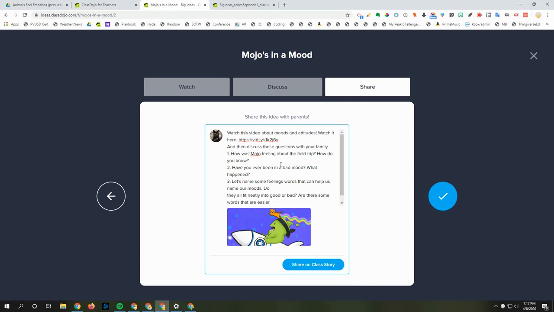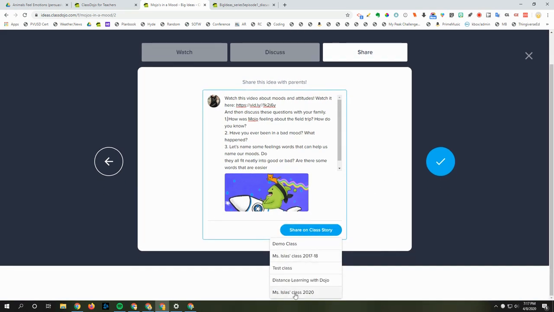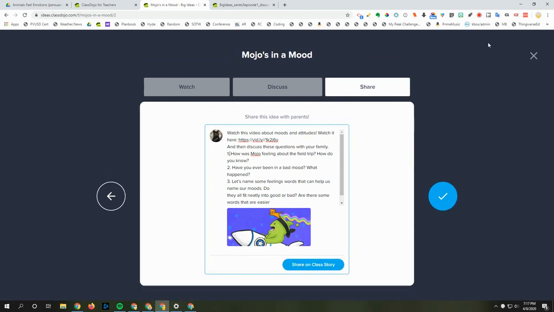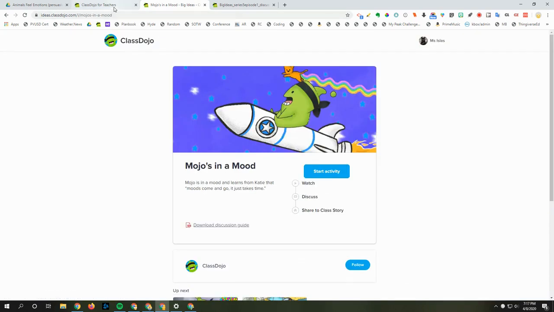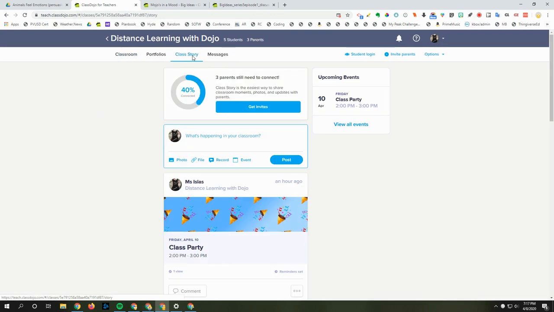And if that's too much text, maybe you don't need to add so many questions. Maybe you just want to add one. But I'm going to go ahead and click share so you can see what it looks like. Oops, and once I click share, I see all the classes that I've created. I think the one I was using was distance learning. And now it tells me that it was shared. So I can close this and then go back to the other tab where my class was and go to class story to see what it looks like.